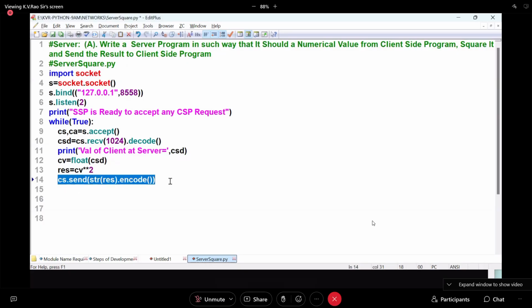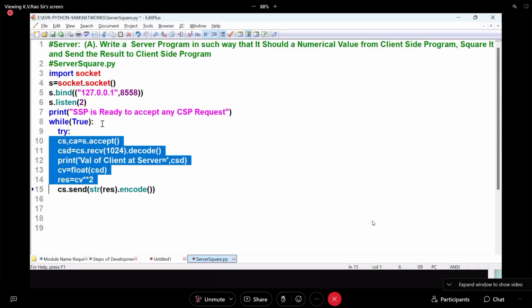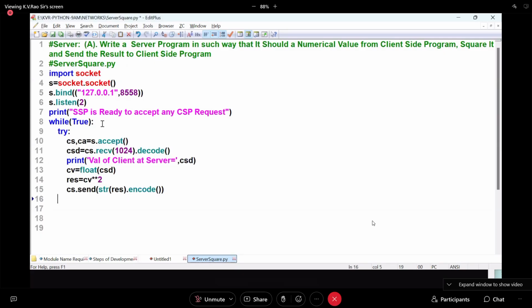How to write the client side program? I'll write it. Moreover, if any exception comes, I will write it here. I am writing try, and there I am writing except. What value do I need to write? Value error, I am going to write it.